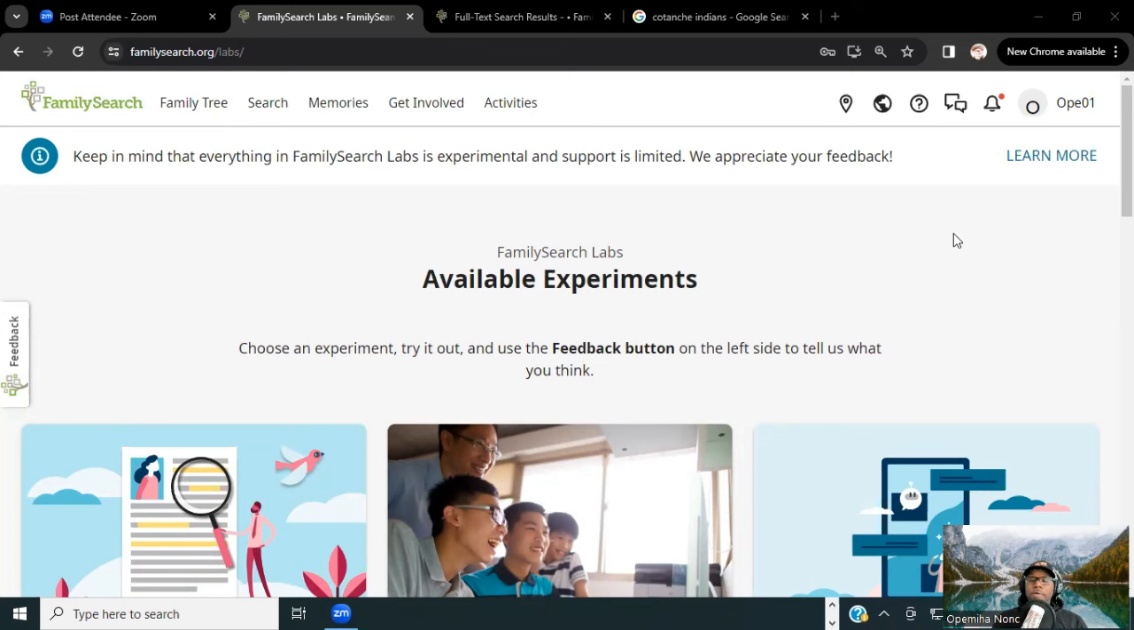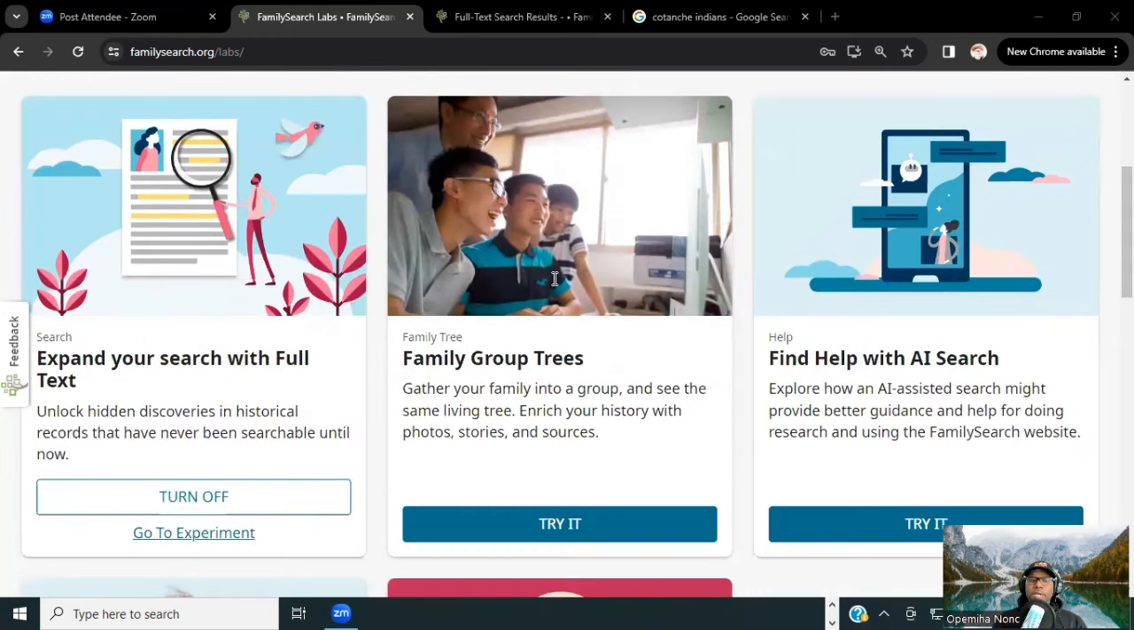So, staying on that same topic about Africans being here in the United States and when they got here, I wanted to jump on FamilySearch. They have an experimental tool called FamilySearch.org/labs. In this particular part of FamilySearch, you can actually search full text, as you can see here on the screen.